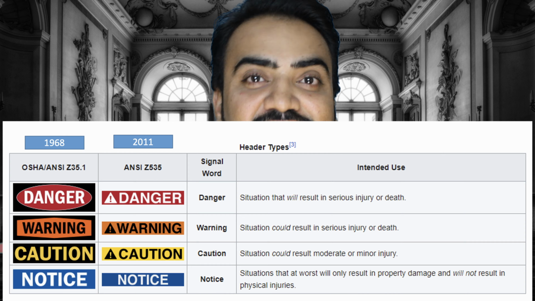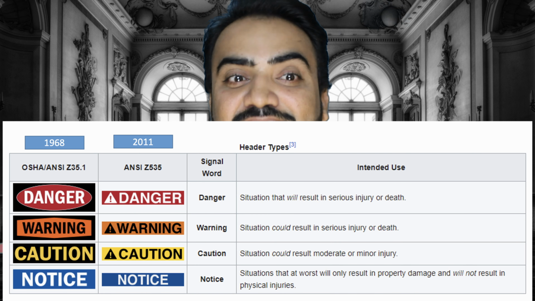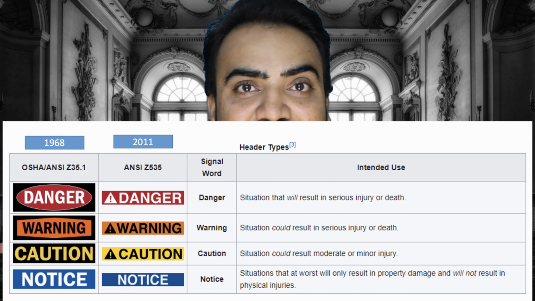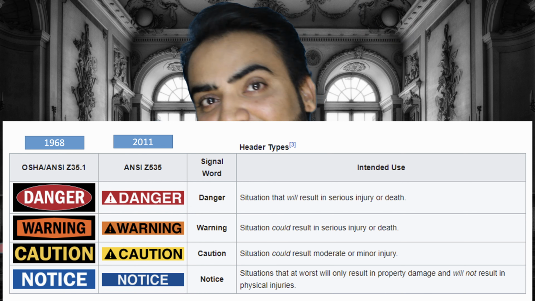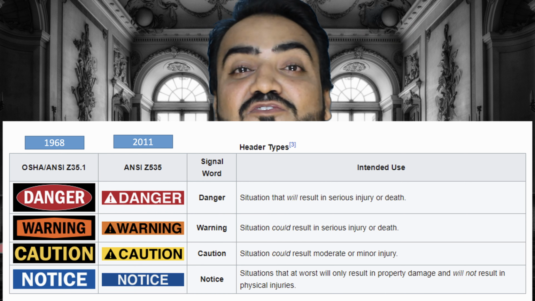So in the year 1968, OSHA had adopted the standard of ANSI Z535.1, and in the year 2011, OSHA adopted the updated ANSI standard, which is called ANSI Z535. Let's compare both of these ANSI standards and see how they differ from each other. So let's talk about the OSHA or ANSI Z535.1 standard, where the signal word was written in a different format.